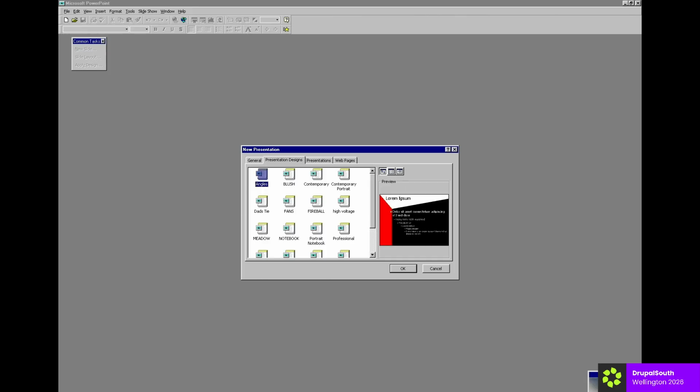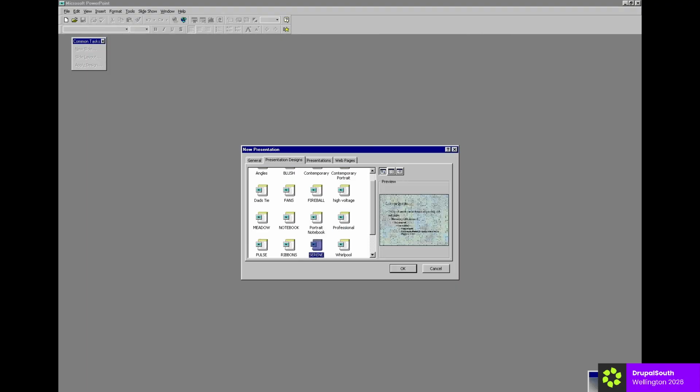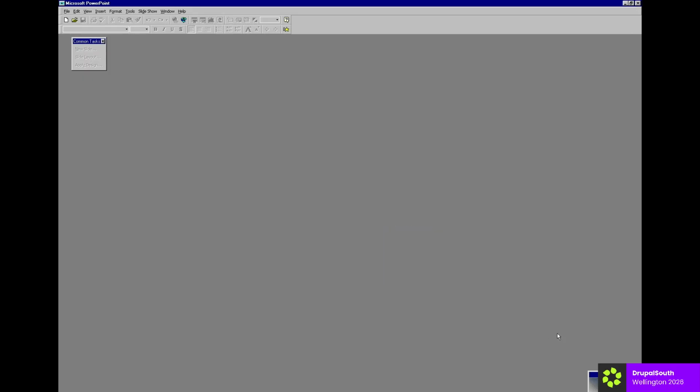We'll just have a quick poke at these templates. There's some absolutely fantastic quality gold in here that I had to pick from because funnily enough I couldn't use those DrupalSouth templates for my presentation today. For some reason they just wouldn't load in PowerPoint 97. What's going on with that? Anyway, way too many options to pick from. Nonetheless, I thought I'd go with contemporary because it is very contemporary.